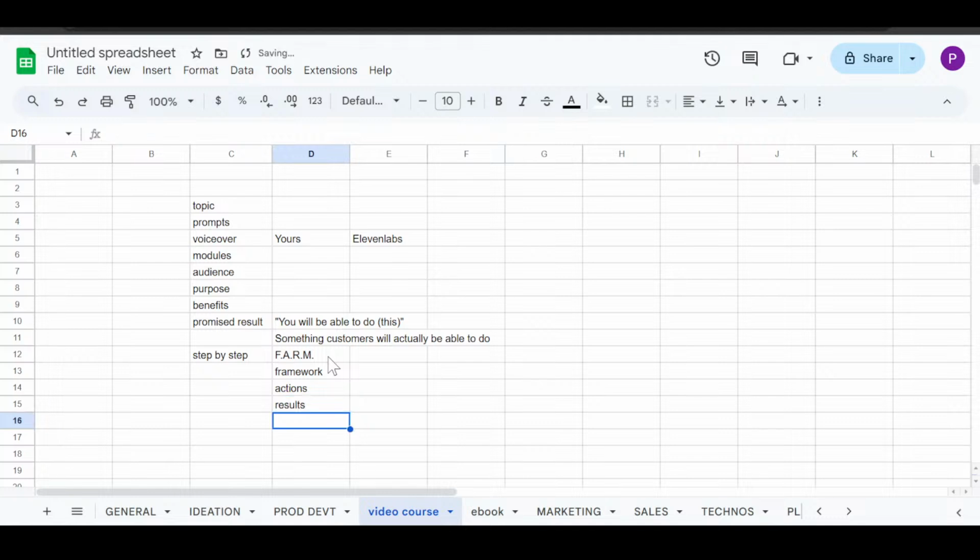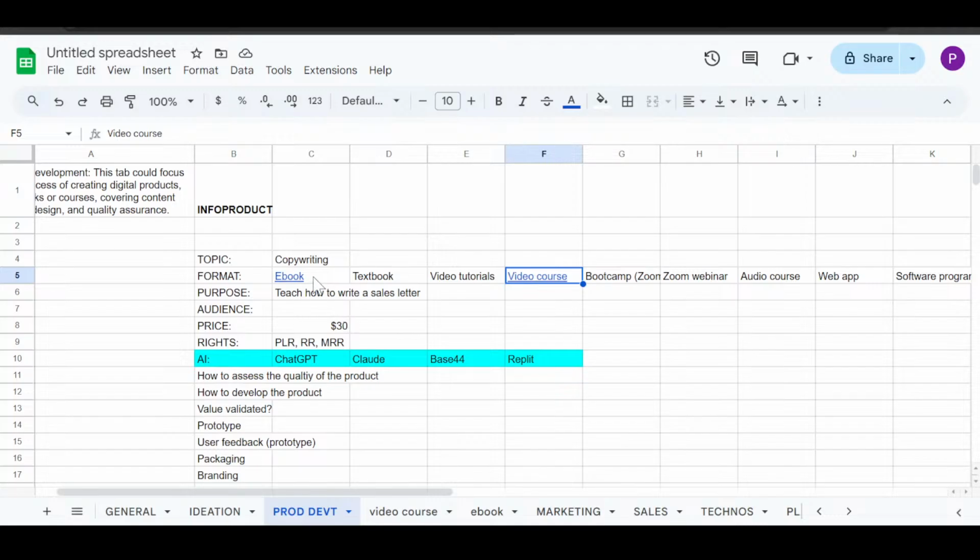And finally, manageability. You have to teach your students how to manage their process and their results so that they keep getting better and better results. This is what I call the FARM framework, and we'll talk more about that. This FARM framework applies to all your video courses, whether they're ebooks, textbooks, bootcamp, audio courses, etc. The FARM framework is extremely important when you're creating a new information product. In fact, I'm going to put it here so that we remember: framework, actions, results, and manageability.